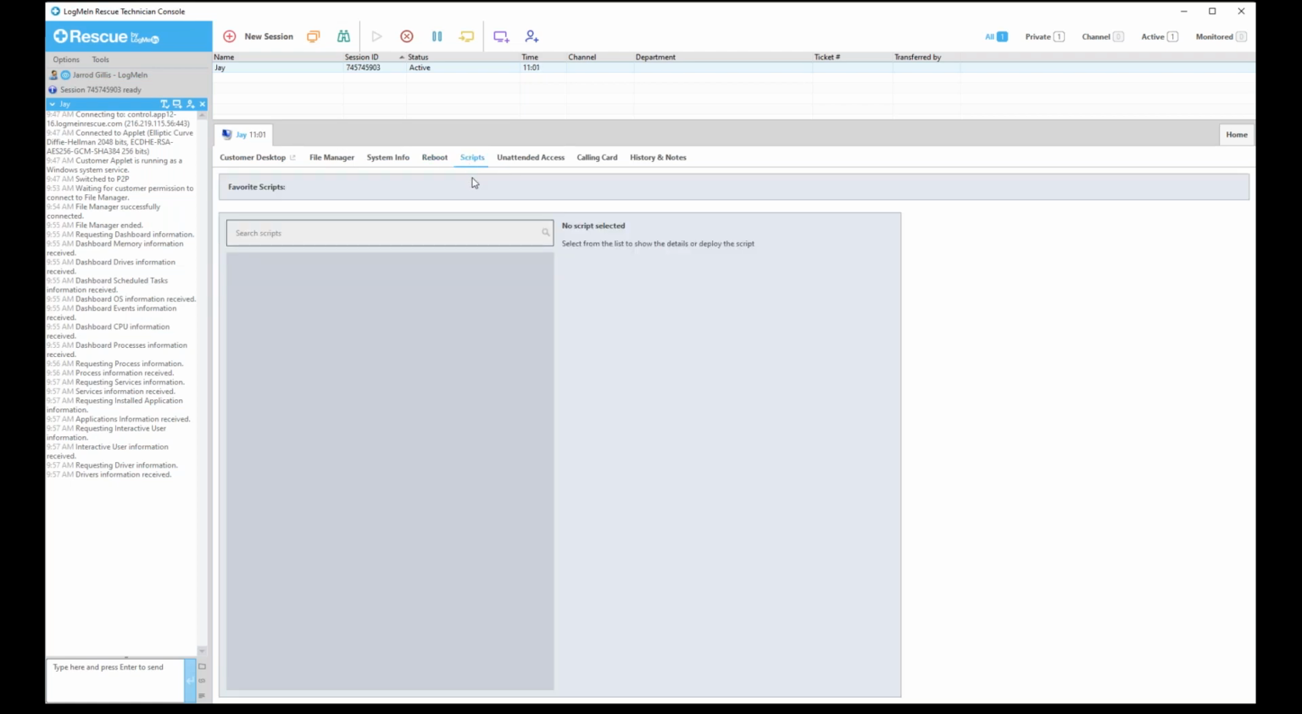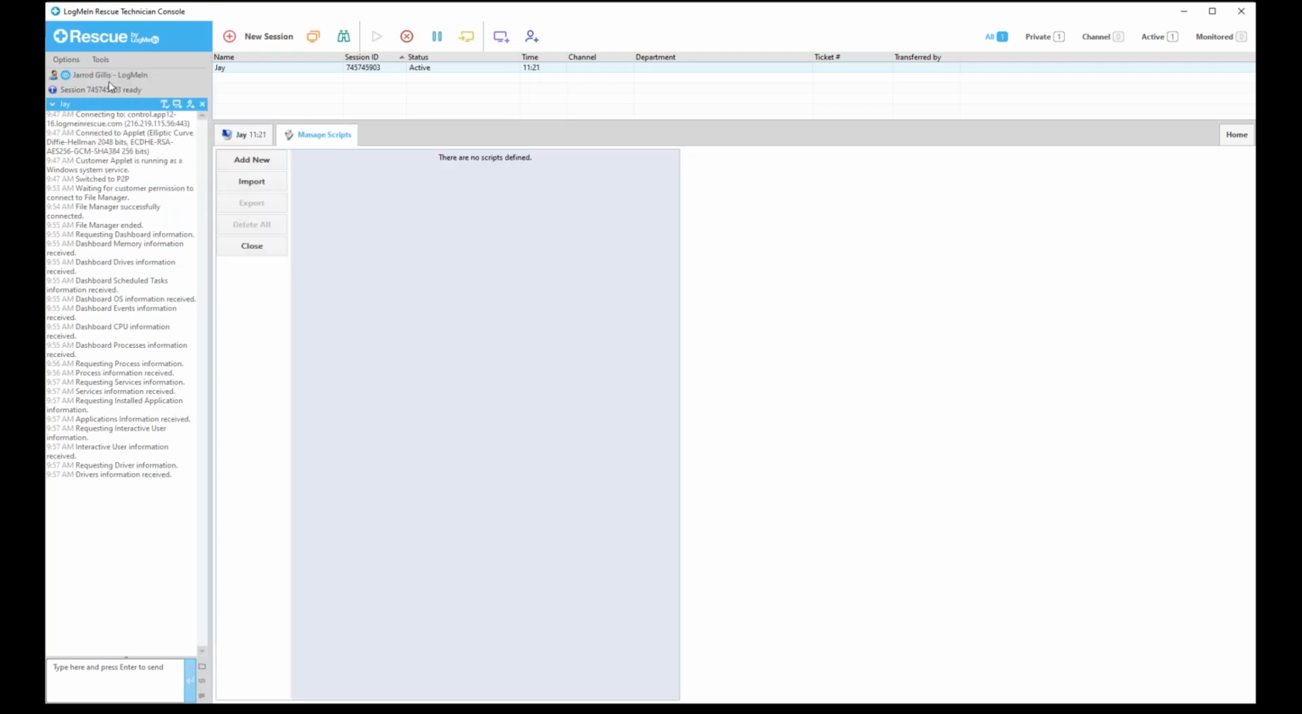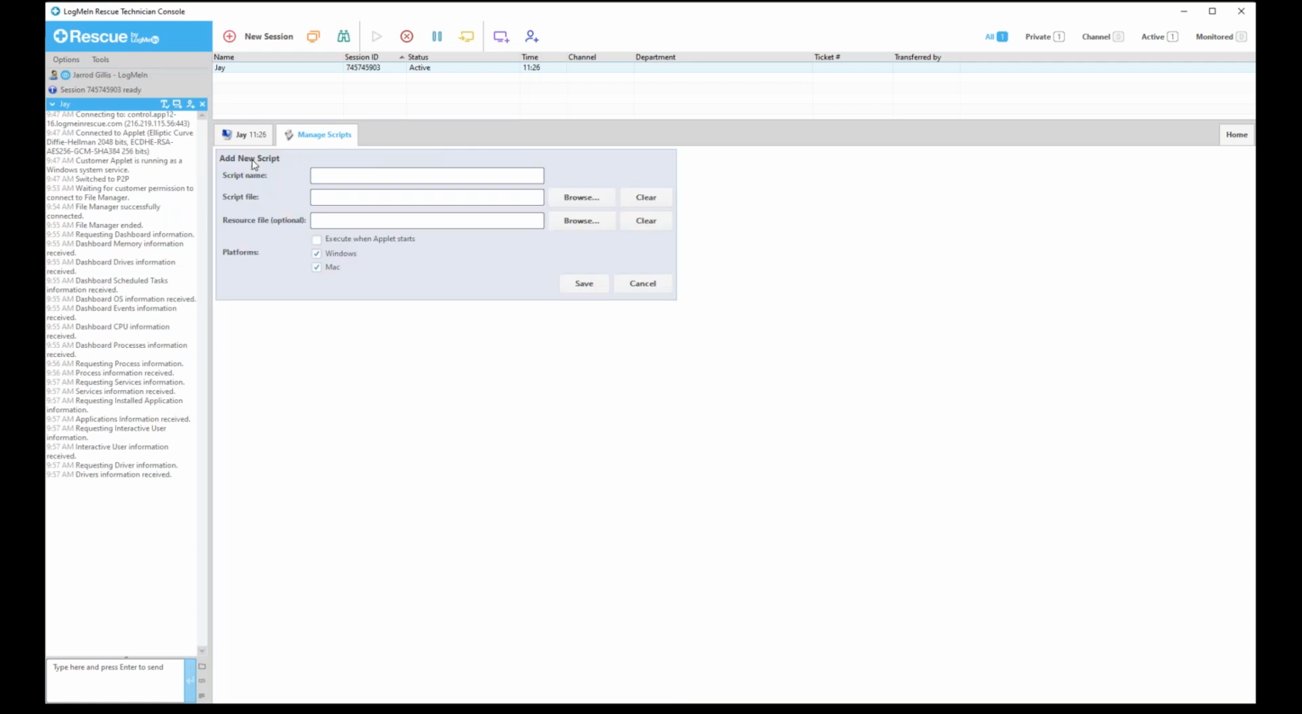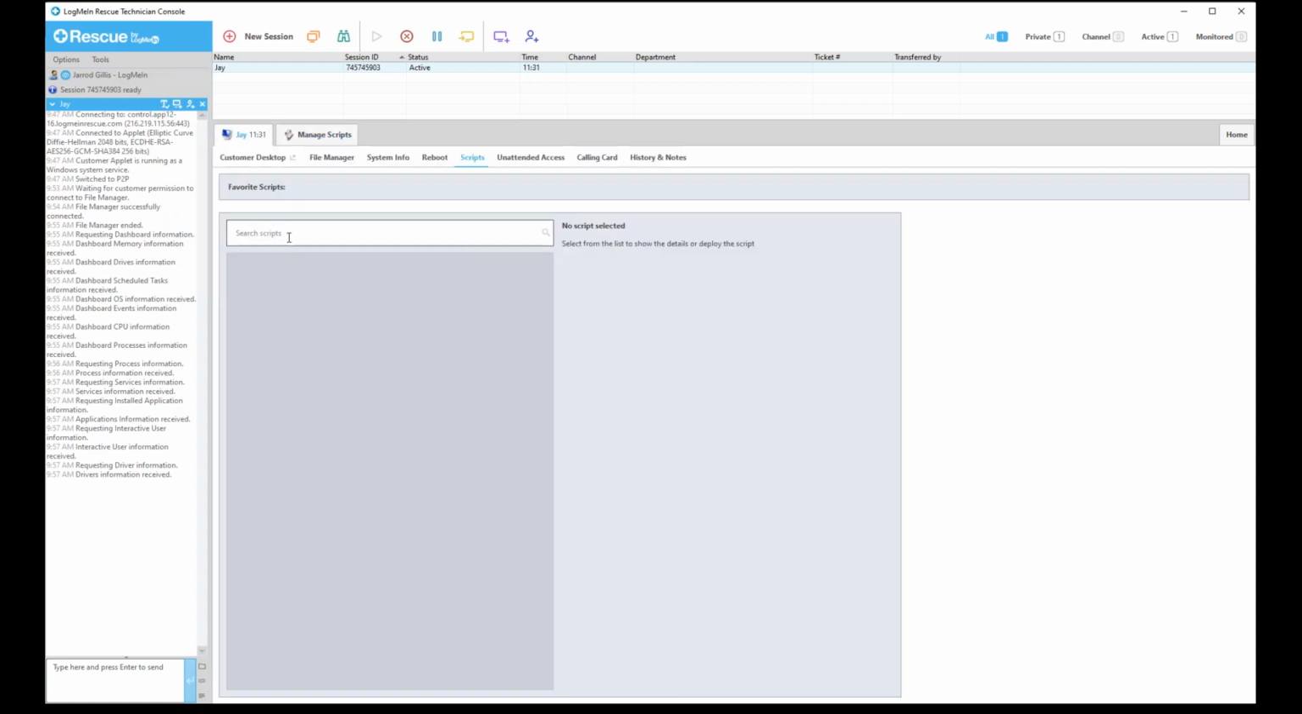A more advanced capability from within Rescue is the ability to deploy scripts. So you're looking at the scripts here. It allows you to search scripts. Now, these scripts would have to previously have been installed into your space here. You can come up to the tools option here, click manage scripts. You have the ability to either import new scripts or add new here, and you can add those individually if you need to. But once you've done that, you've got the ability here to search for your favorite scripts and actually deploy those out in session.